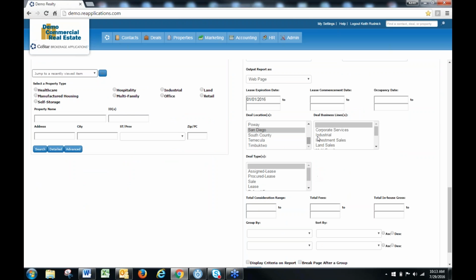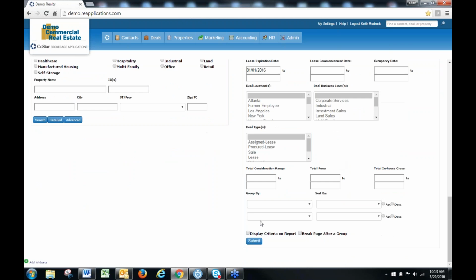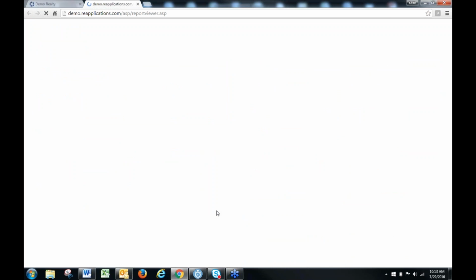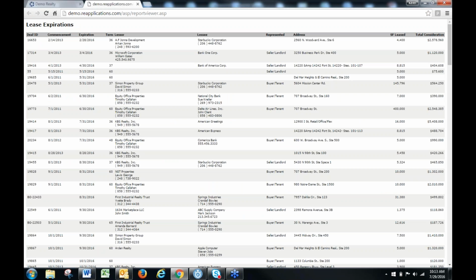Right? And that's accessible to the brokers as well? This is accessible to the brokers, absolutely. However, keep in mind that they will only get the lease expirations for the deals that they're involved with. It's not a free-for-all, right?